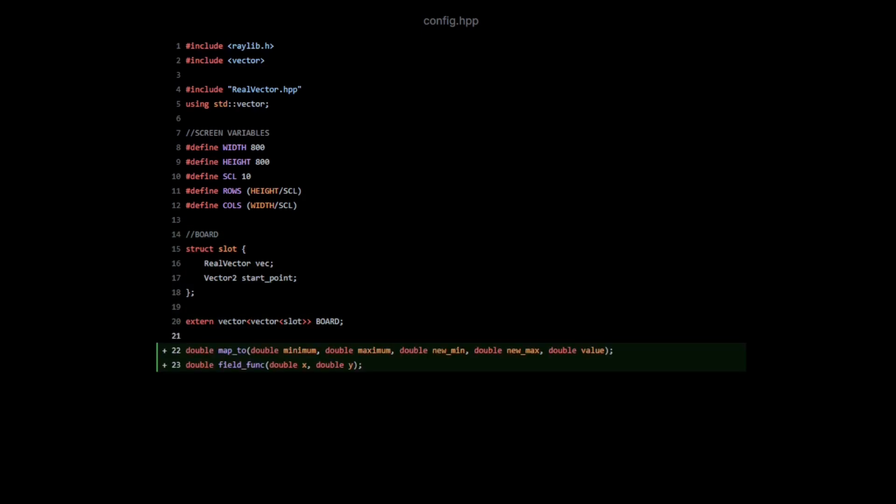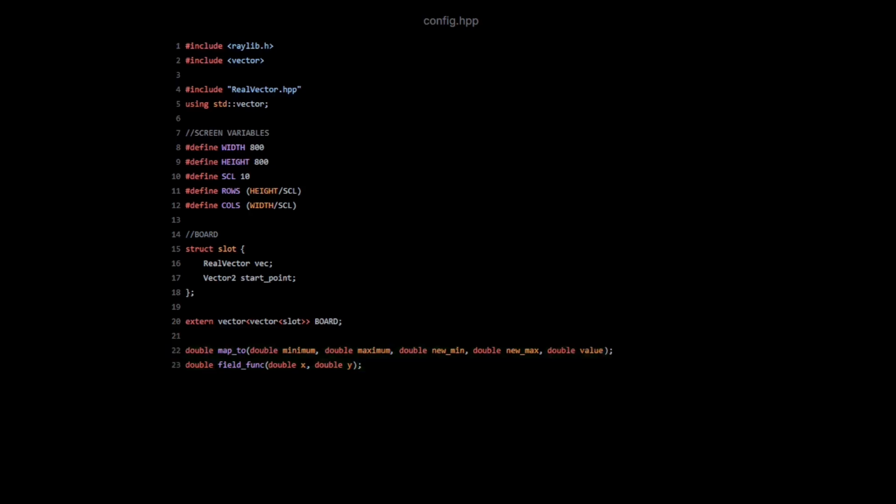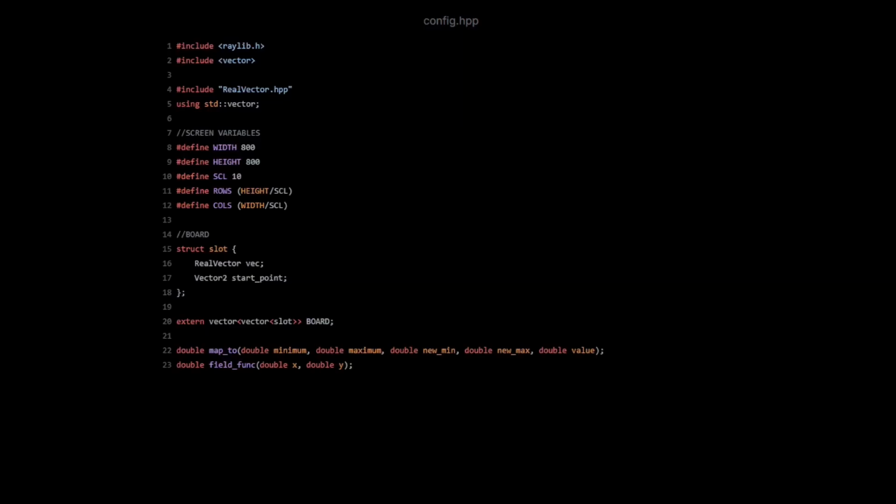Then we have the functions map_to and field function, which are going to be important functions that we want to utilize within our flow file. Okay, that sums up our config header file.